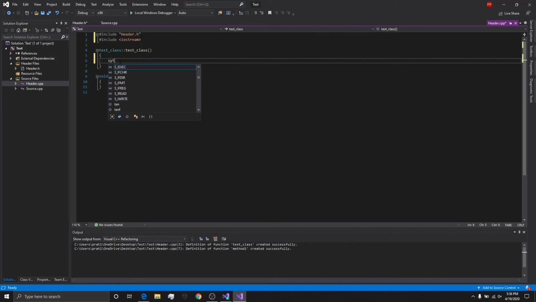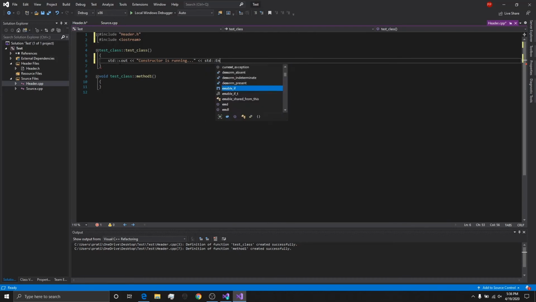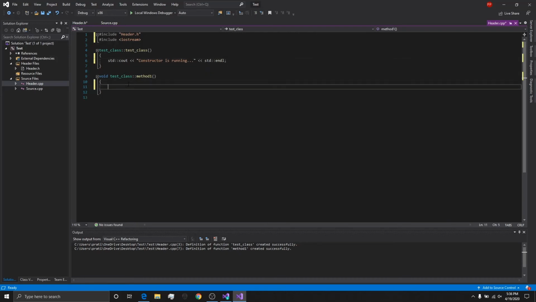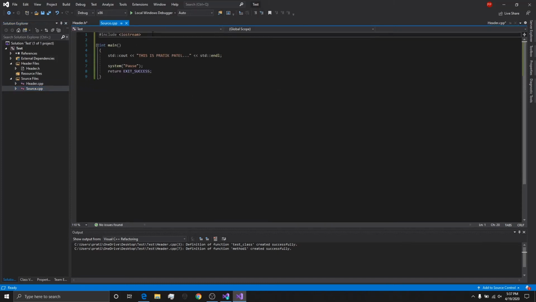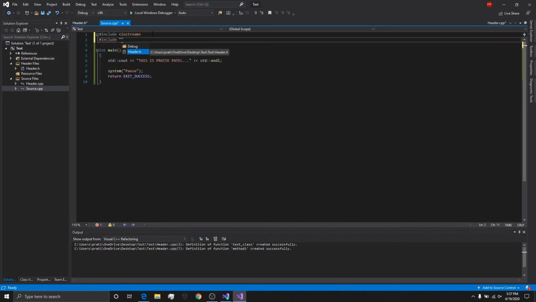Include iostream, so let's say constructor is running, and over here let's say cout, this is method 1. Now we can include these files. So include, and as you can see, we already have the header, so IntelliSense is already detecting our files.